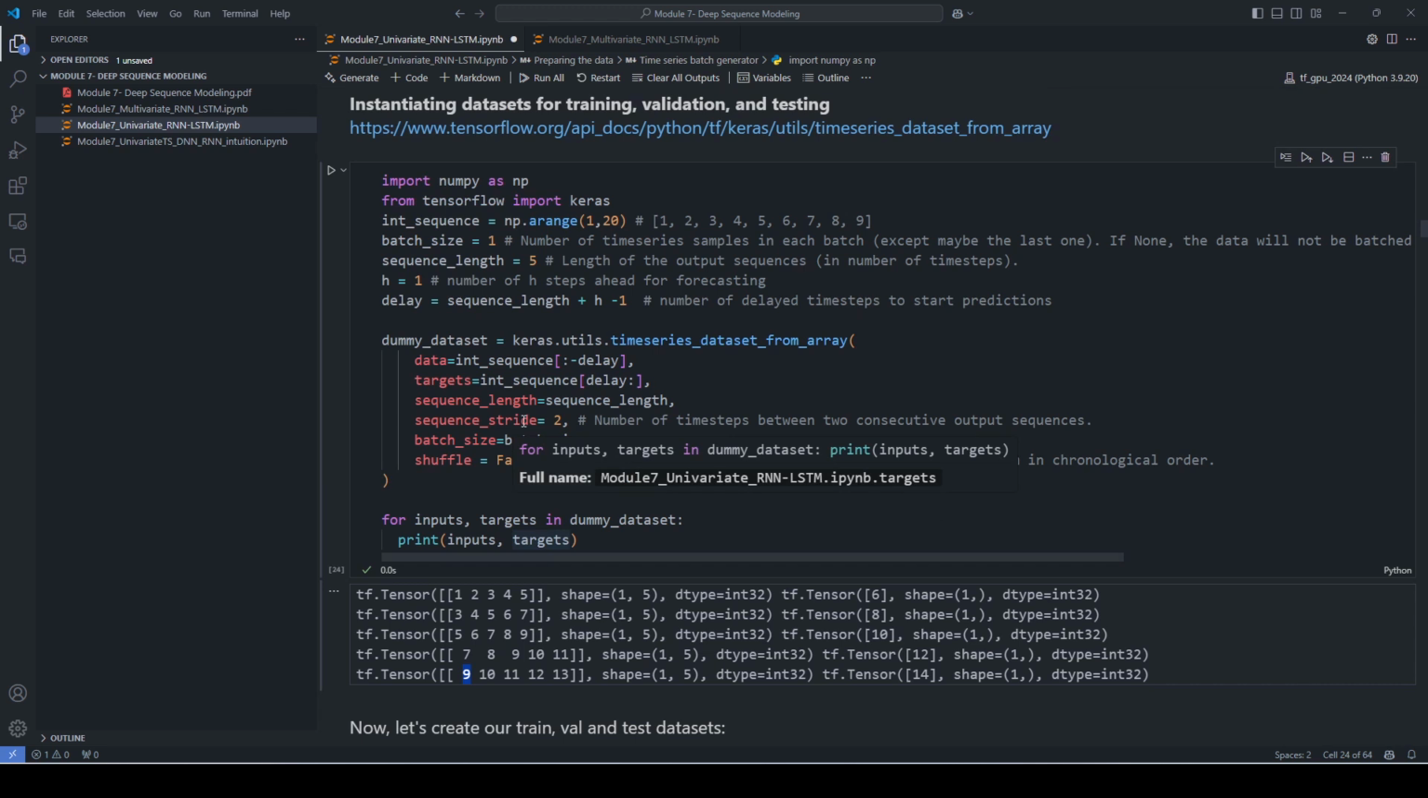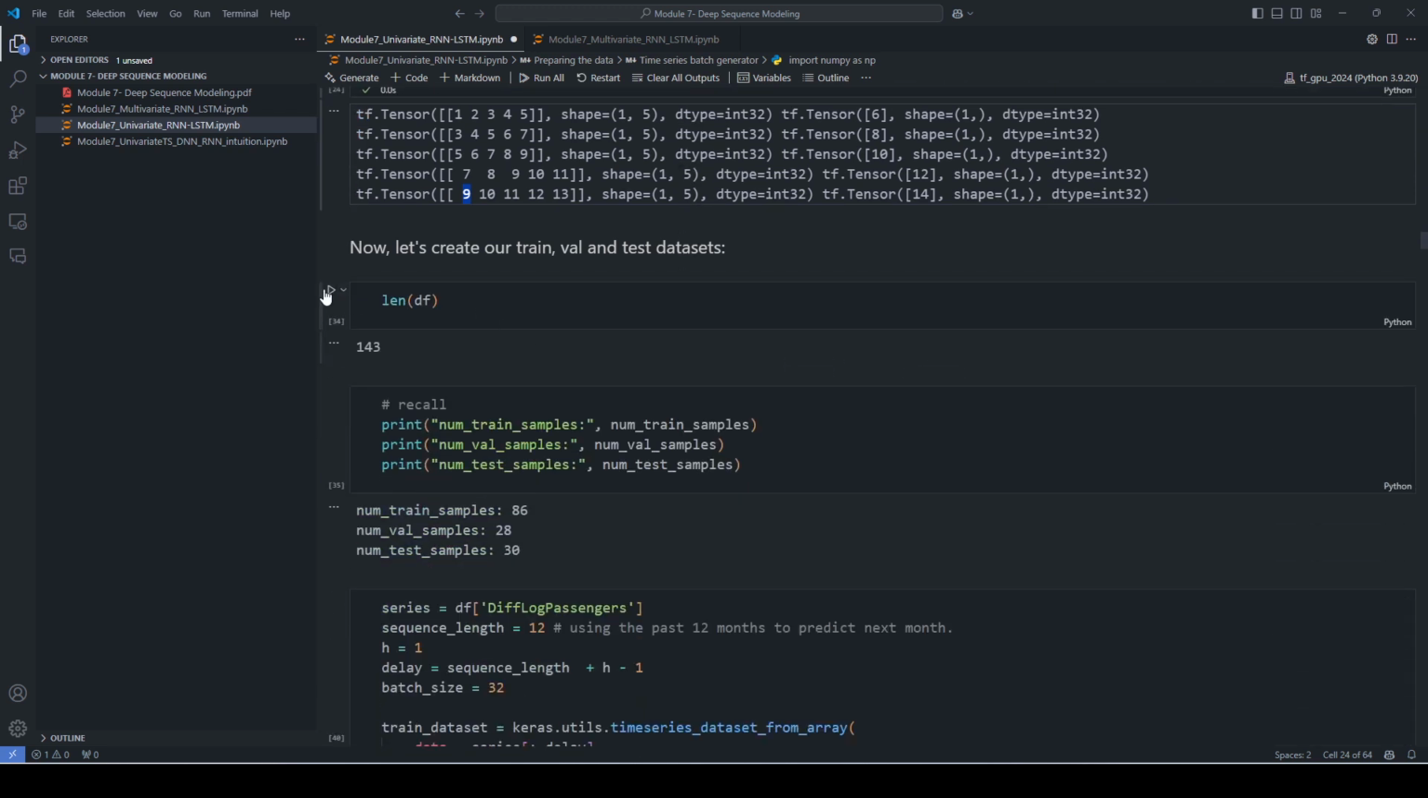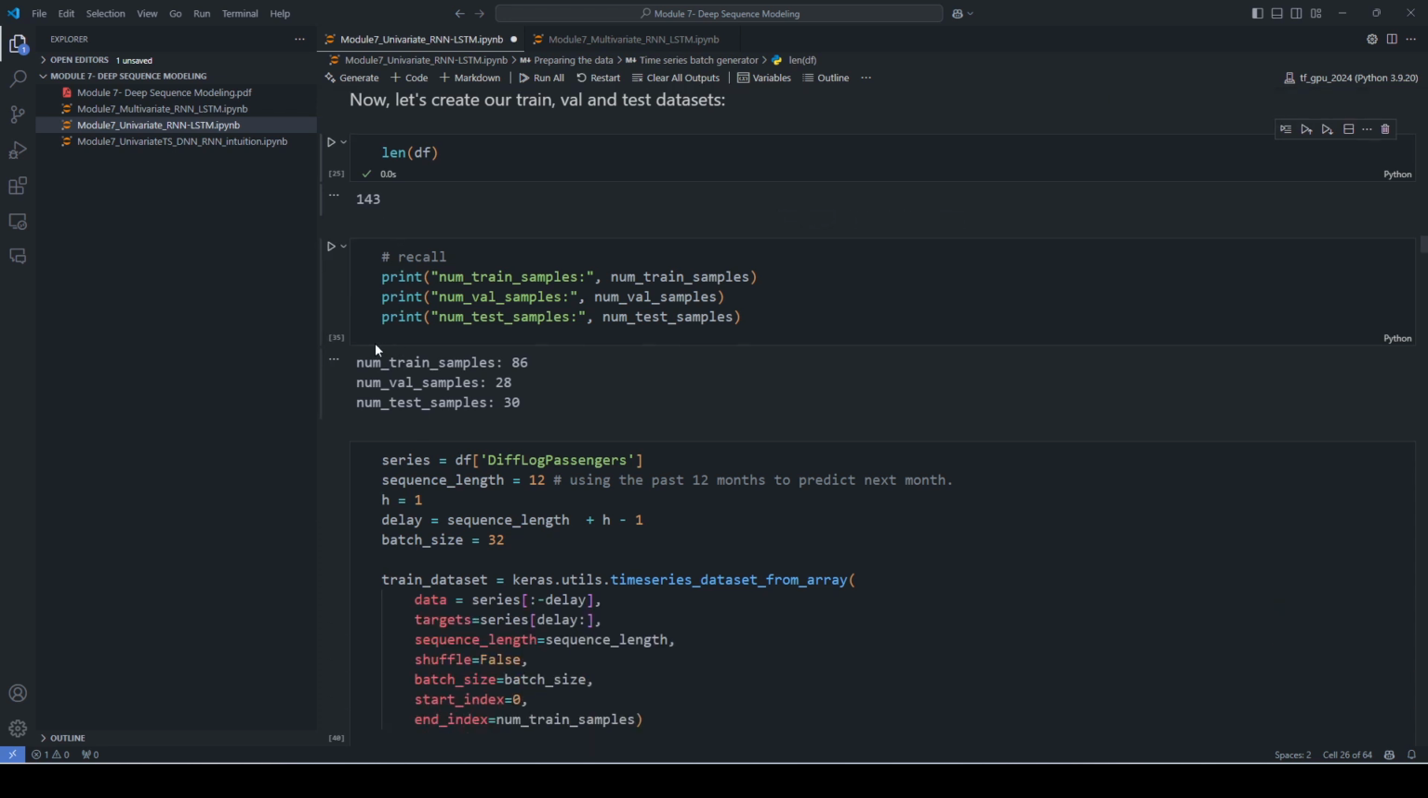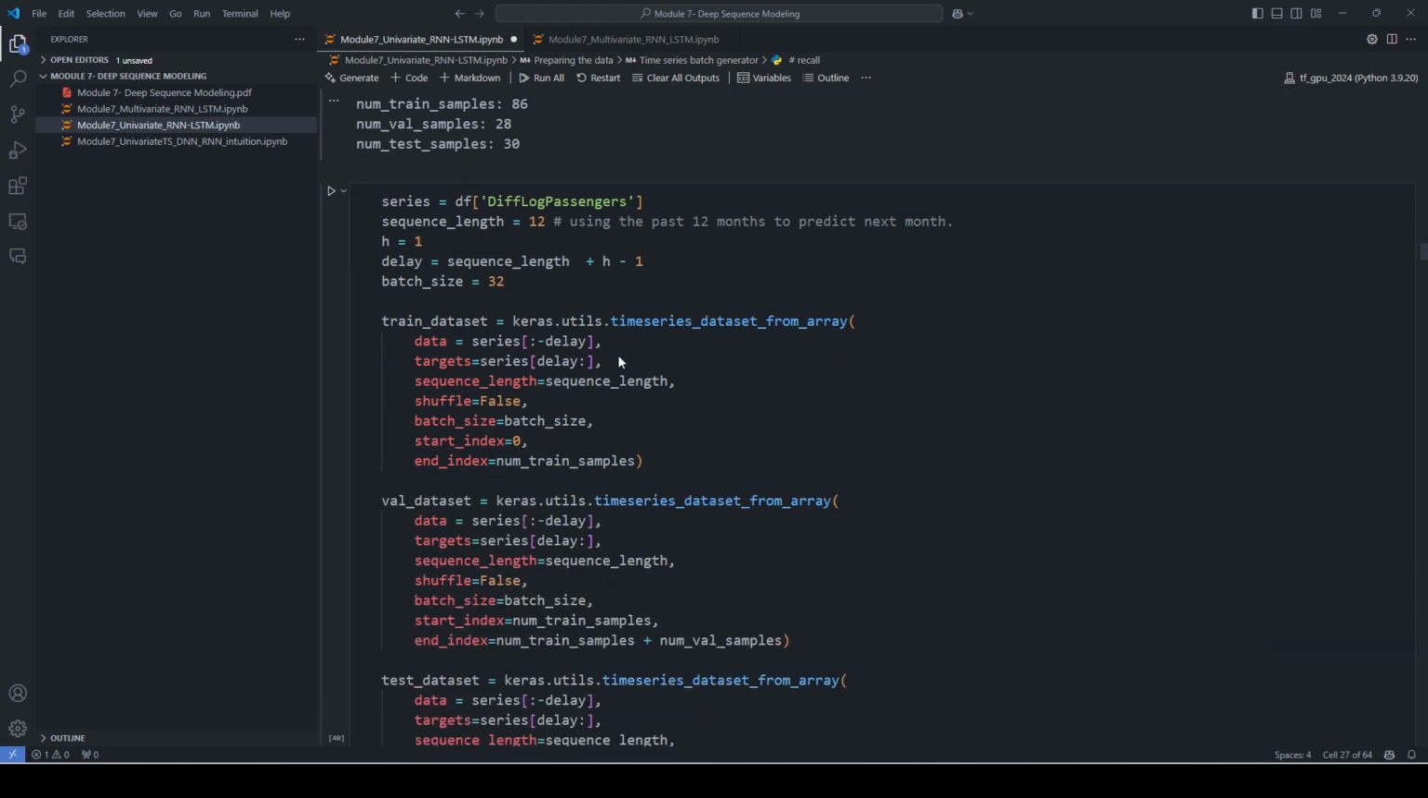Okay, so hopefully now you have a clear idea of how this time series data set from array is going to work, right? Why do we need it? Because remember, we had 143 observations, and this was the shape of our train sample size, validation, and test sample size. And now we're going to create 3 data sets using time series data set from array. And this is very straightforward, guys. Just pay attention. The series is going to be your difference log passengers.